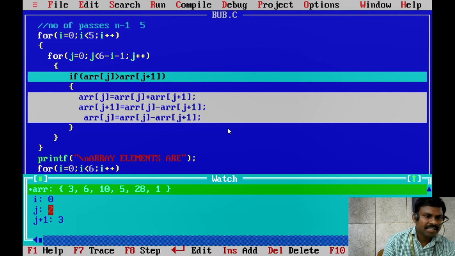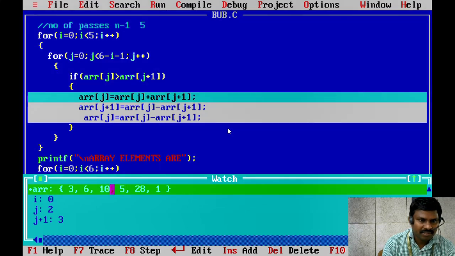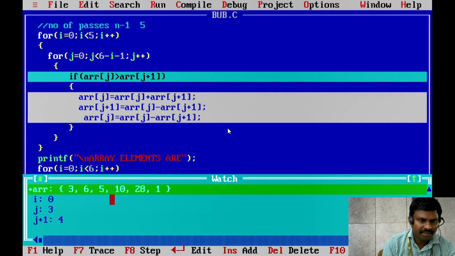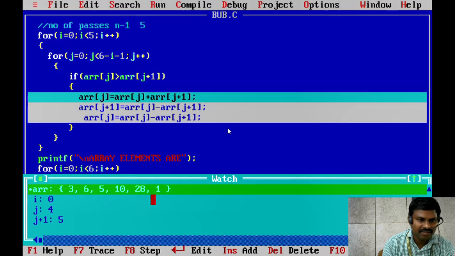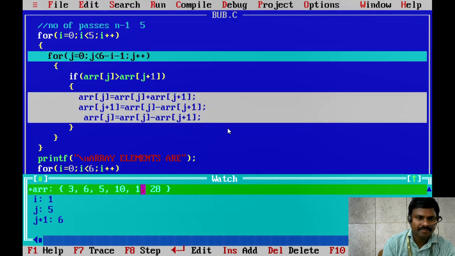Next, j value is incremented by 1, error of 1 and error of 2, condition failed. Next, error of 2 and 3, yes, this condition is true. Then these two are interchanged, 5 and 10. Next, 3 and 4, this condition failed. This code is not executed. Next, 4 and 5, this condition is true. Then 28 and 1 are interchanged.